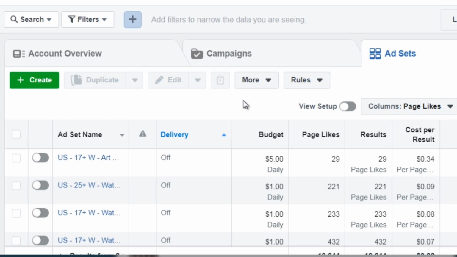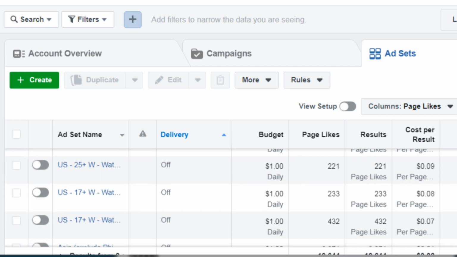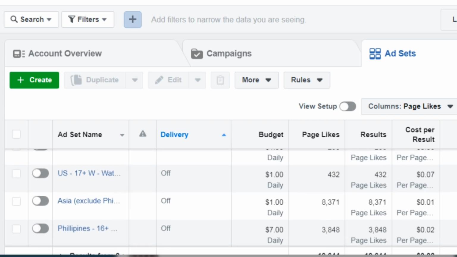I briefly touched base on this previously, but being able to test things out with pennies is a lot better than having to spend dollars, right? Or pounds or euros. So as you can see here, if I scroll down, you can see that for some of these, I've targeted the US and gotten it down to about 7 cents, which is not bad.